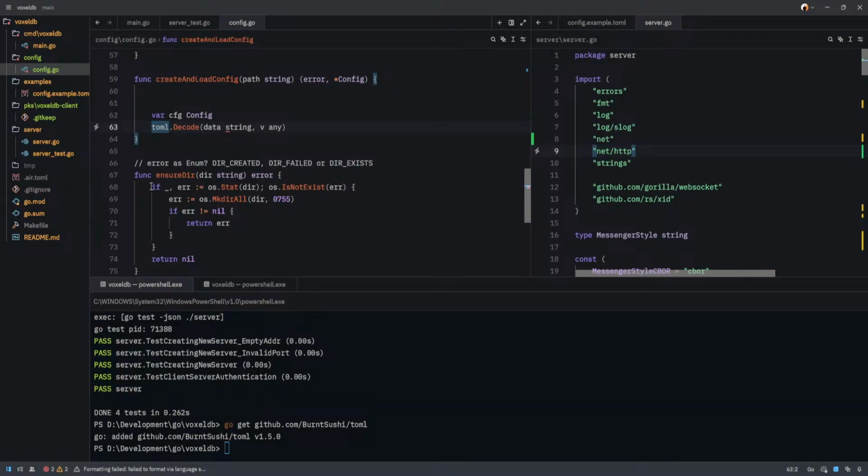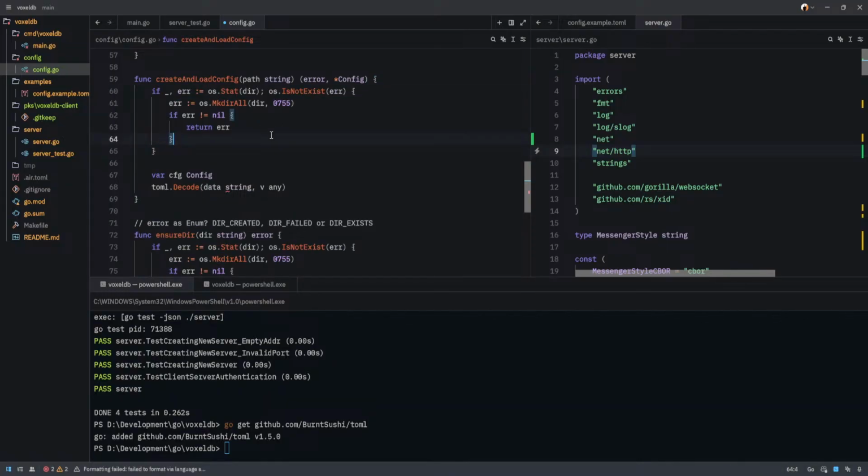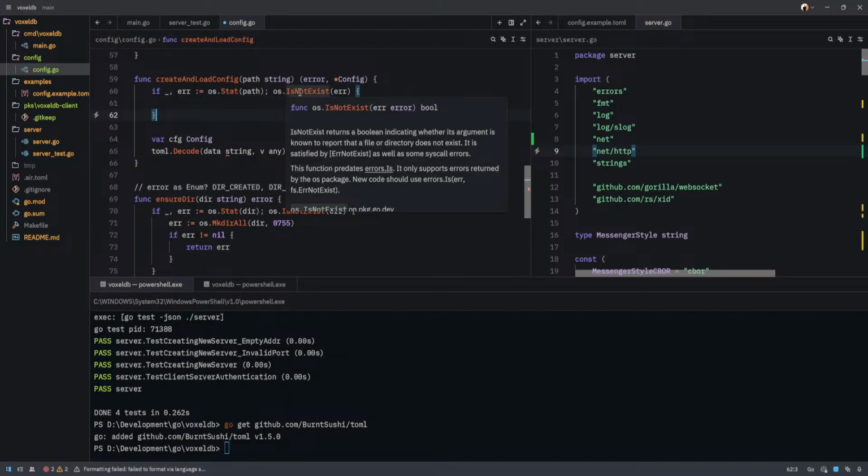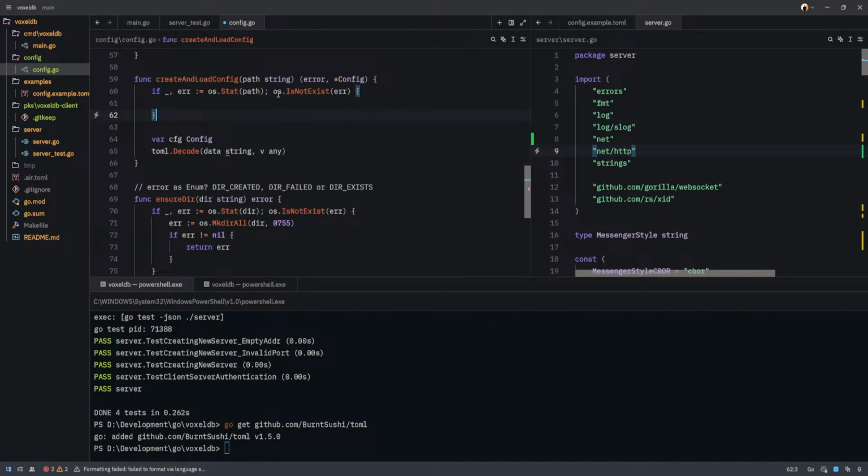How does it work again? Yeah, so we need this one here, and we do that on the path. And then if it does not exist, argument does not exist. I think that's fine. Yeah, so if the OS stat throws an error, the file does not exist, like how we did the ensure there, then we're gonna create the default config.